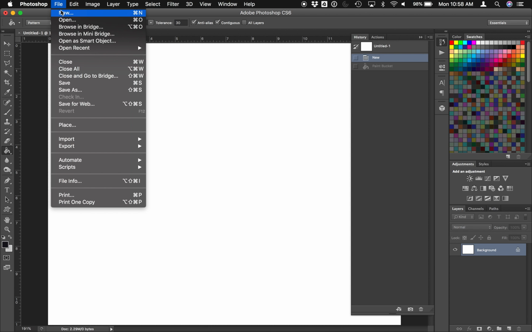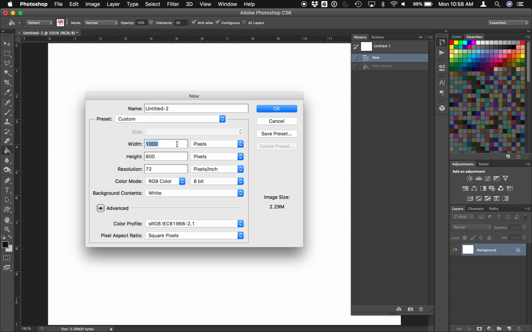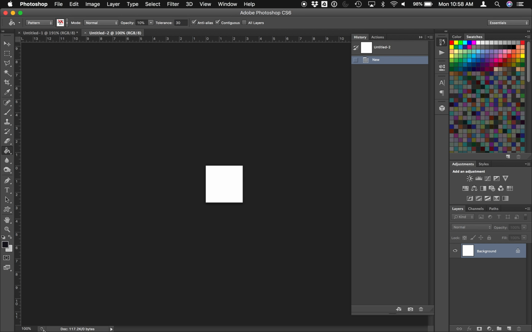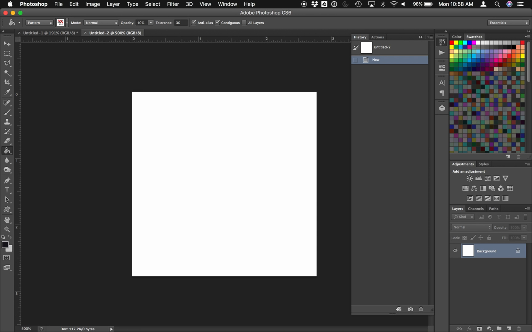So we're going to start by creating a new space to work in. We're going to create that space as being perfectly square. I'm going to use 200 by 200 pixels. The resolution doesn't really matter. My background contents will be white. I'm going to say OK. And now I'm going to zoom in maybe to 500% on my screen here just so you can see what I'm doing. And we're going to add in some shapes.